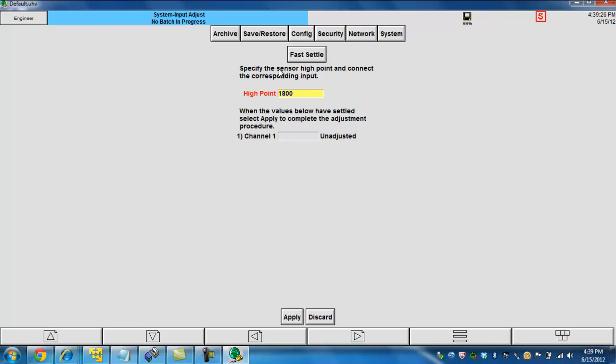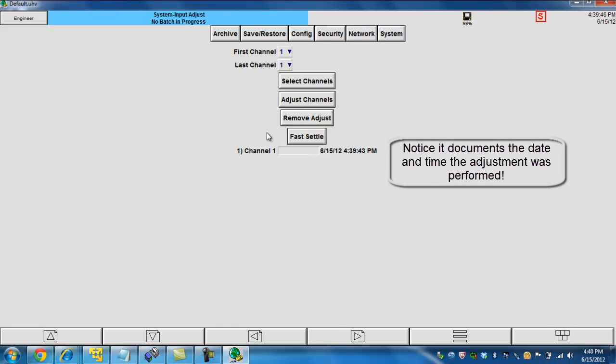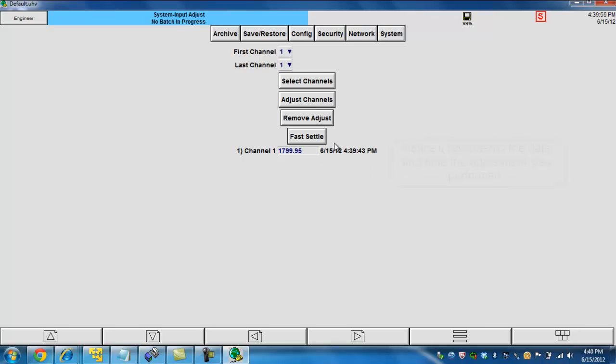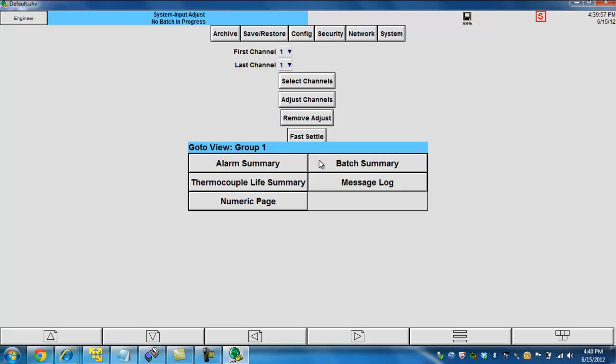I then take my signal generator and put in 1,800 degrees. Once I've done that, I let the recorder stabilize for roughly 10 seconds. And once that's done and the recorder has stabilized, I can go ahead and hit apply. And now that I've done that, my first input channel is now calibrated, and literally it only took 1 minute to do. So that being said, let's go back to our numeric page.